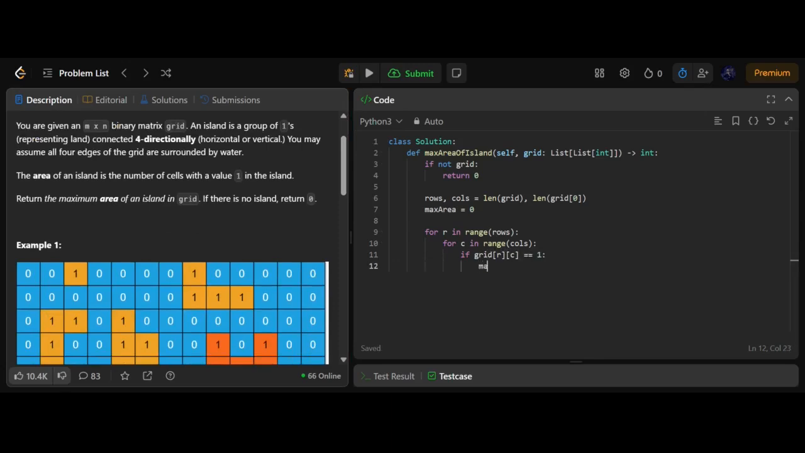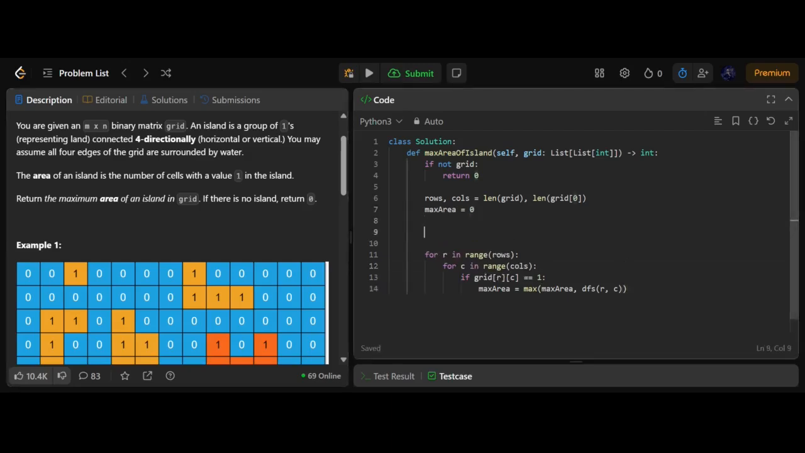We're going to be using depth first search to get the count of the landmass. So max area is going to be equal to, actually, max of max area and depth first search, and we're going to pass in the coordinates of our cell. So let's write up our depth first search function.